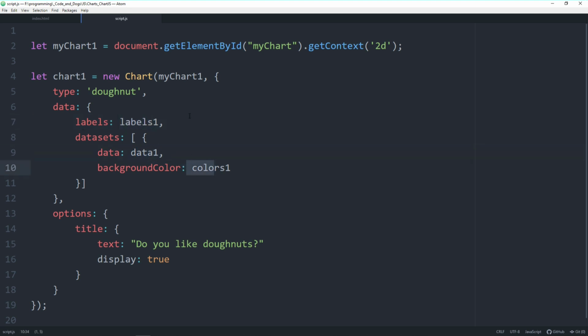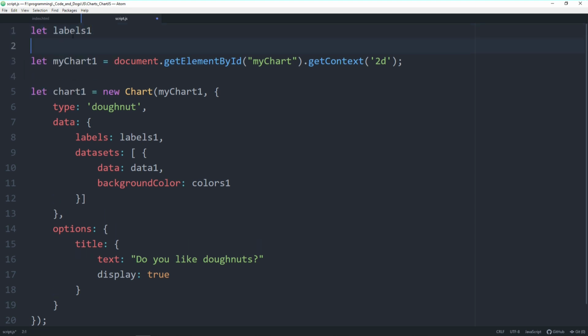So basically for the labels, I just specified it as labels1. Let's just create a variable labels1 here on the top, which we will hand in the values here. So, do you like donuts? Yes. Or yes, but in green, and you will see what's behind this in a minute.